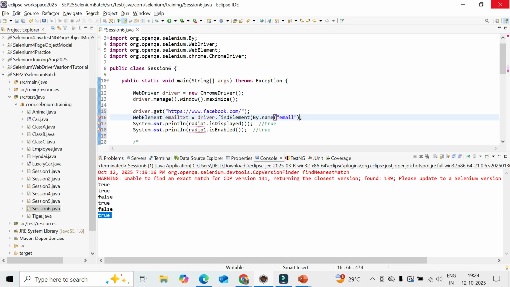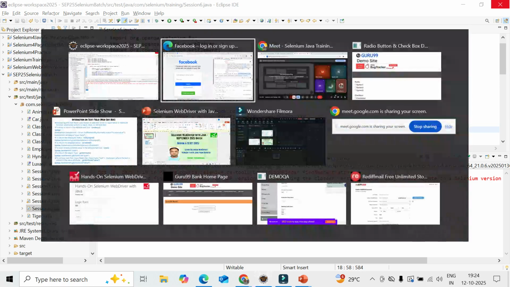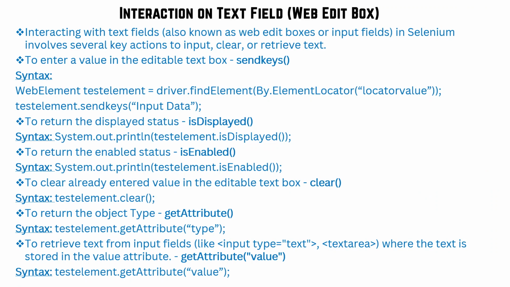I need to give one more bucket. Now we have created this variable, and definitely we can check whether it's displayed or is enabled. This is the important thing we can validate for the text box or web edit box or input field. First is displayed. To return the display status, definitely it will be true here. The field is displayed. We can check is enabled also.